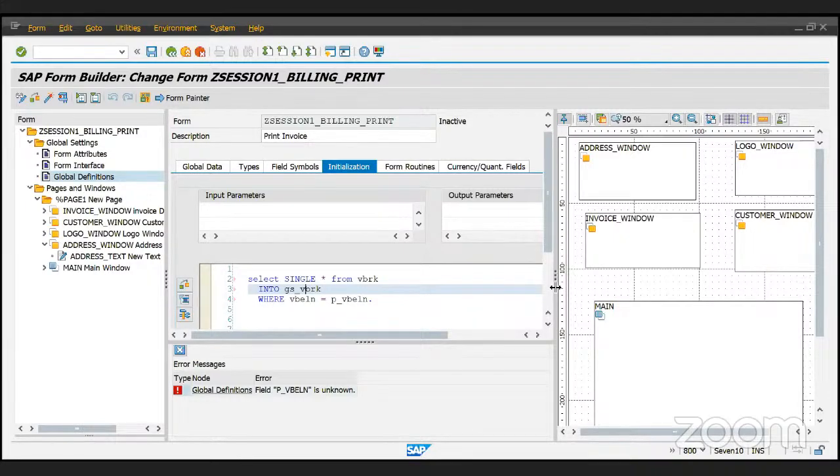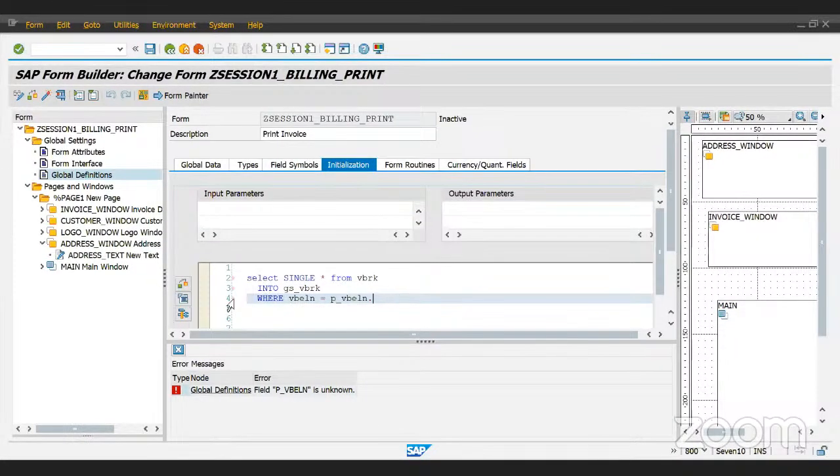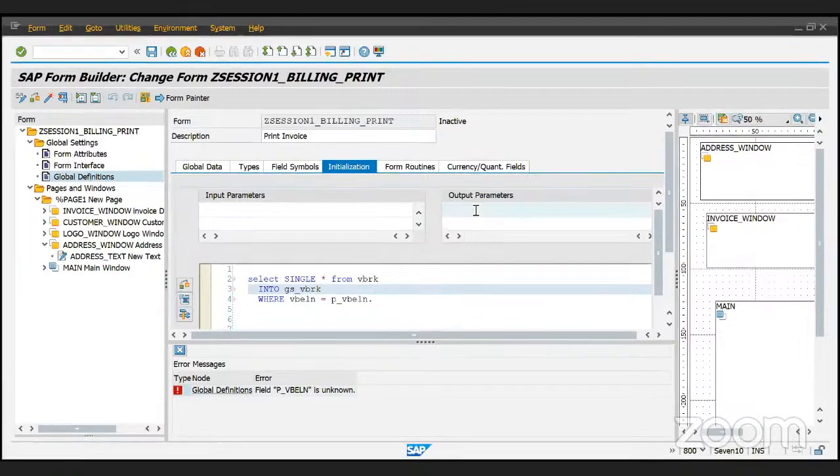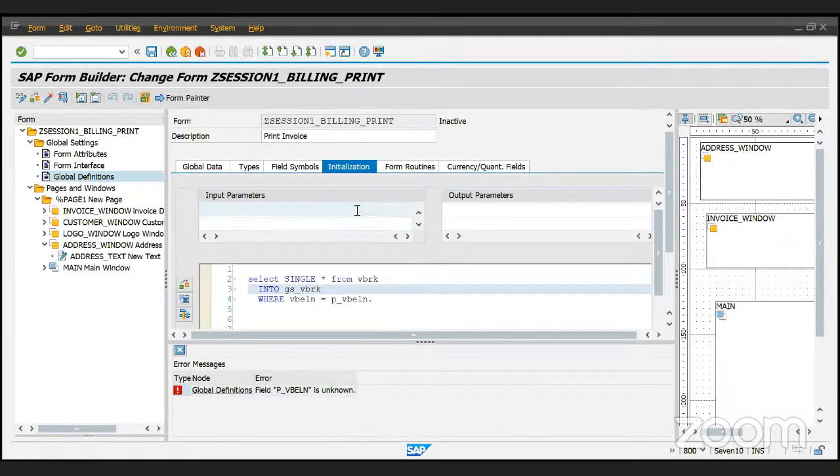Let me just scroll a bit. So we have something called input parameters and output parameters. Whatever code you are going to write here, what is your input and what is your output, you have to maintain in these two windows. It can be 1, 2, 4, 20, or 30. I forgot the total limit, but you have to maintain it over here. So if I maintain that this is my input over here, PBBLN, simply check and again click on the check button.